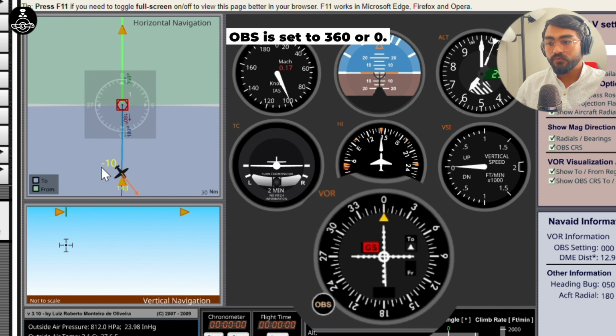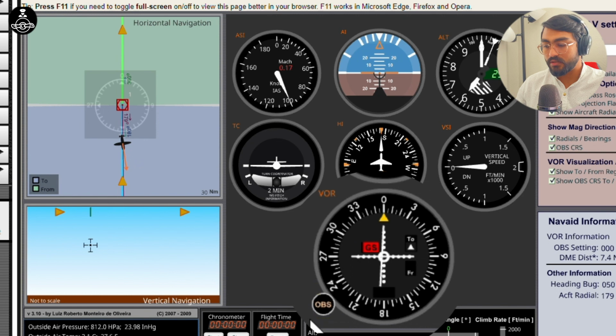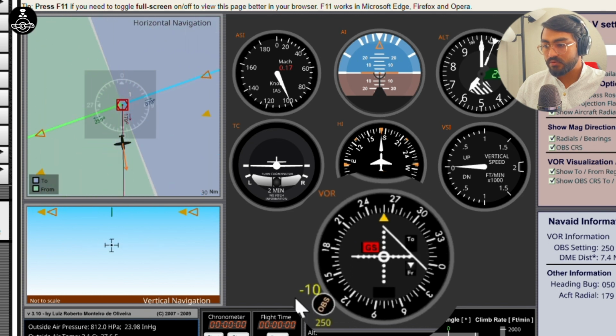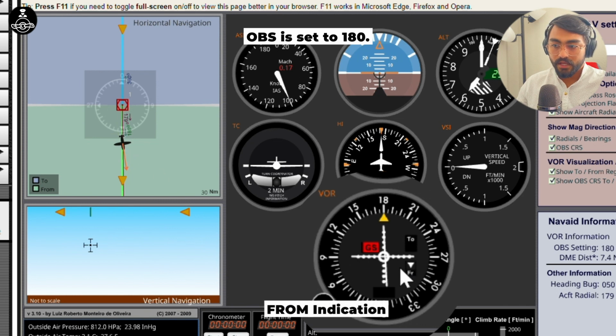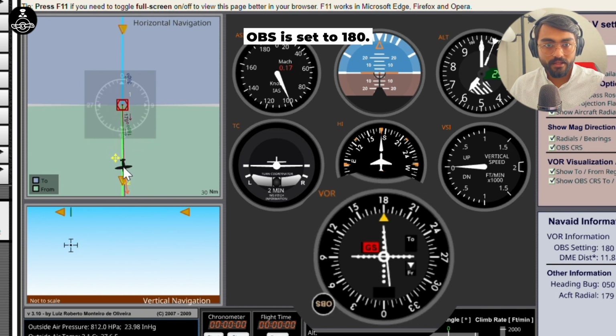Now, if I want to fly that way, which is fly south, then what would I do? Think about it. Yes, I would put the course or the OBS to 180. Yes, I want to fly 180. Let me change this to 180, and now I'm going to put OBS to 180 as well. Now I have a from indication on the CDI, and if I fly 180, I will fly away from the VOR. This is the primary understanding of to and from.